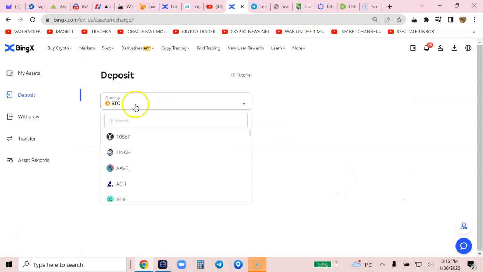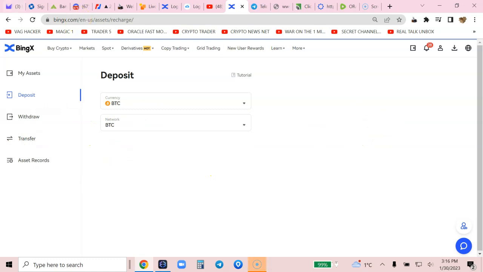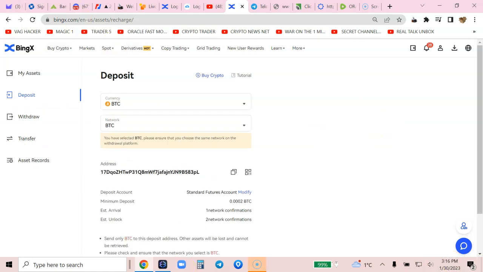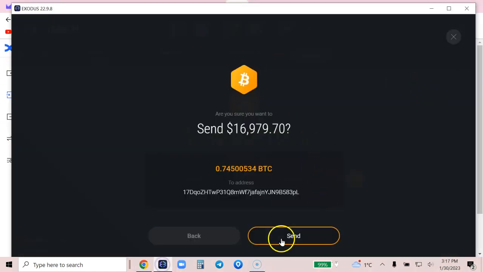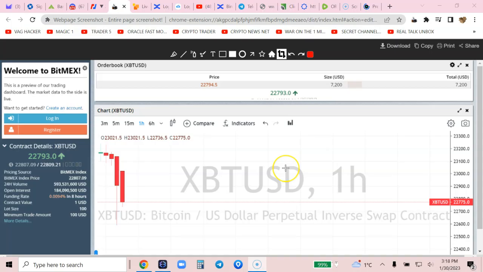So whatever you want to deposit, even your stupid altcoins, you select your network, BTC, and then they give you an address and you send it. So I'm going to go ahead and send that now. Super simple. Now it's going to take a couple of minutes to get there and I'll show you what to do. Still waiting for BTC to get there.